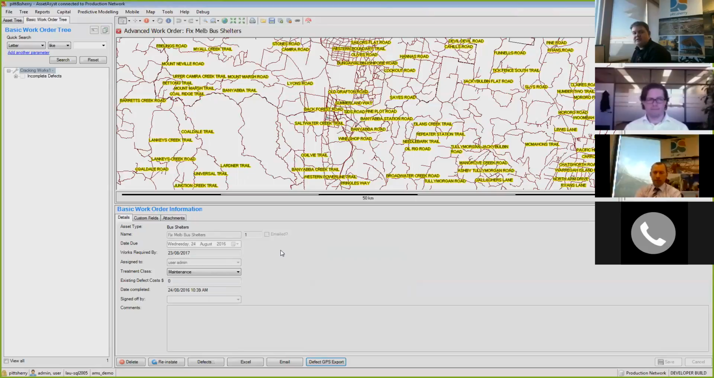An extension to that obviously is our works crew app, which Hamish will talk about more later. So that covers the full life cycle of a basic generic asset.